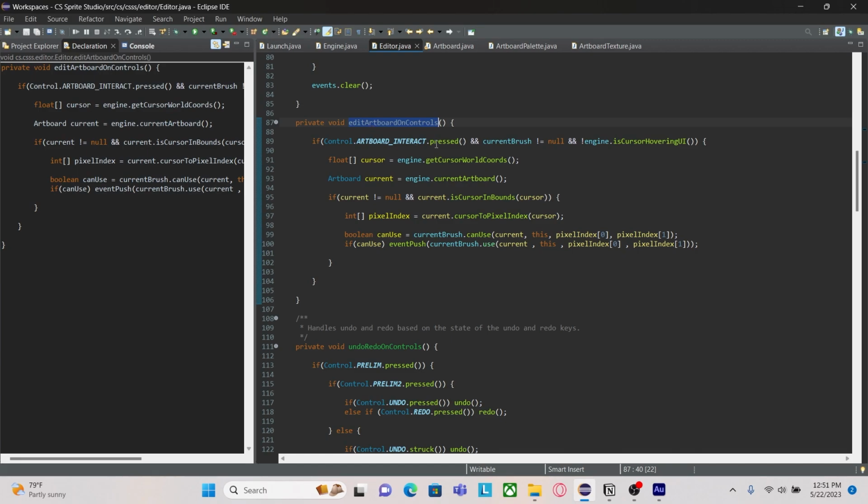So if the artboard interact control is pressed, which I believe is the left mouse button. Well, it is the left mouse button. If the current brush is not null and the engine says that we're not hovering a UI element. So if the cursor is hovering a UI, you don't want to modify an artboard, obviously, even if the first two conditions are met.